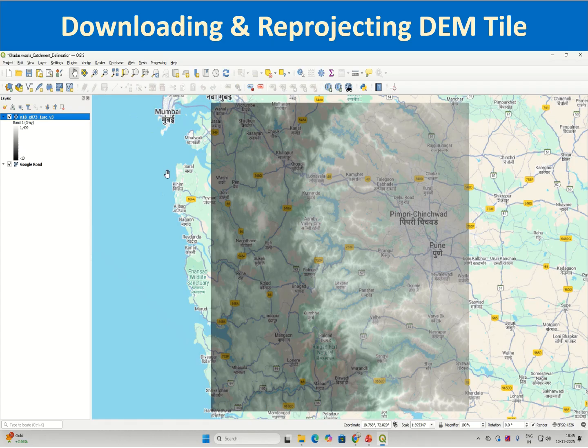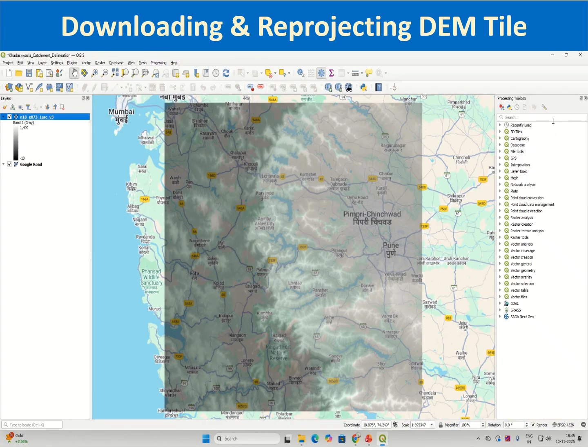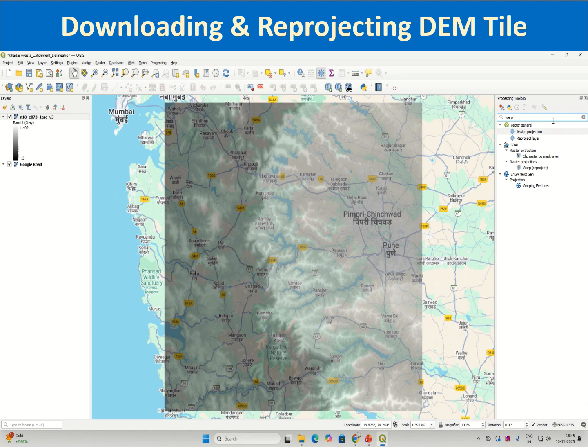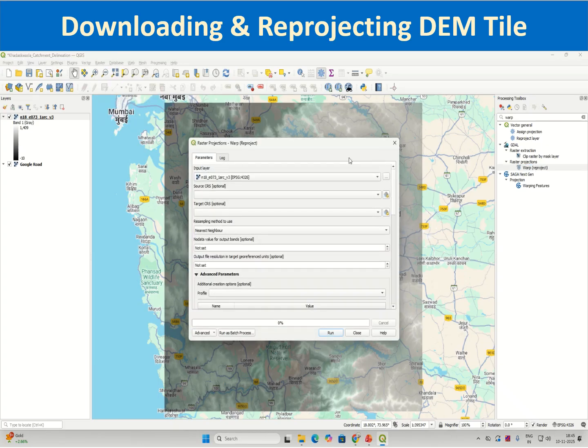To do the reprojection, you can go to Raster, then Projections, then Warp (Reproject). You can also go to the processing toolbox and search for warp, and you will find the tool Warp (Reproject) under Raster Projections under GDAL. This tool is given a shortcut under Raster, Projections. Both ways you can launch the tool.